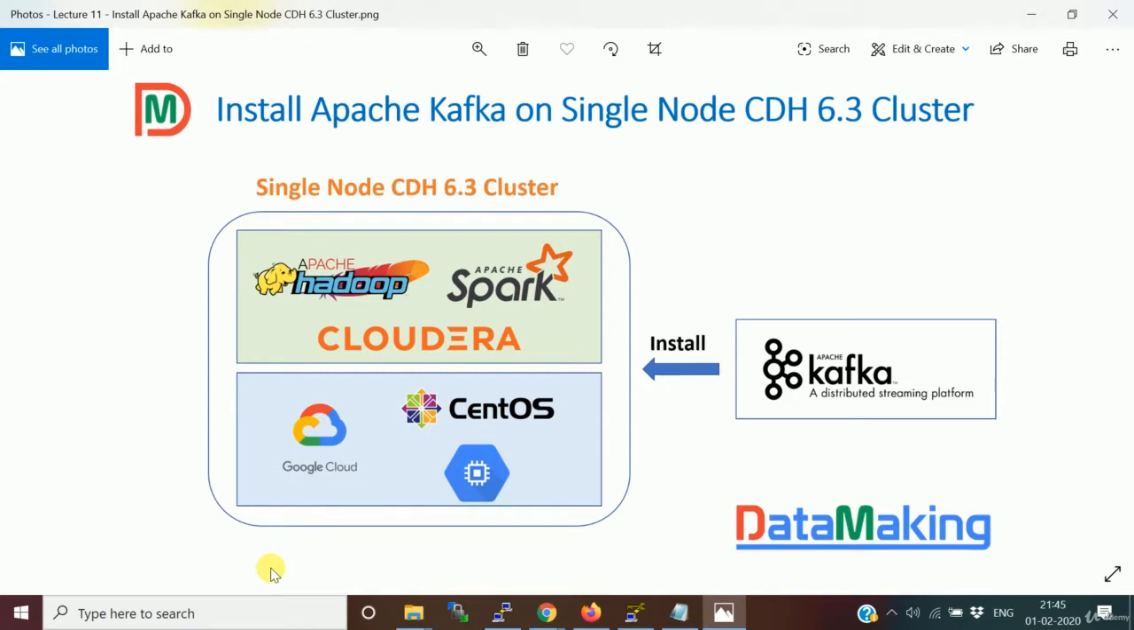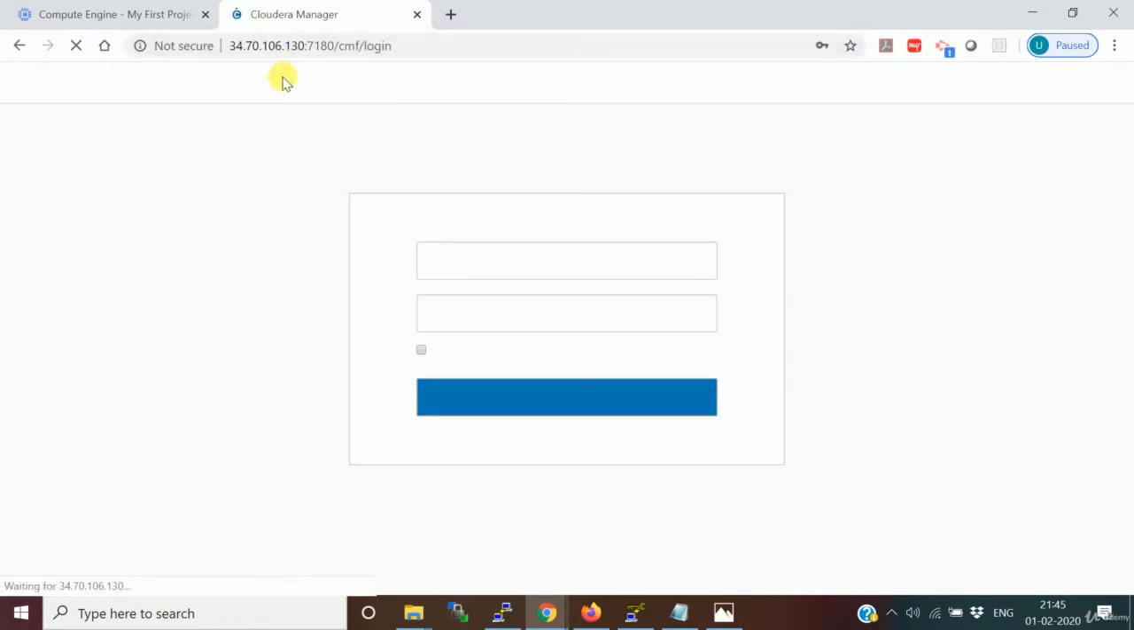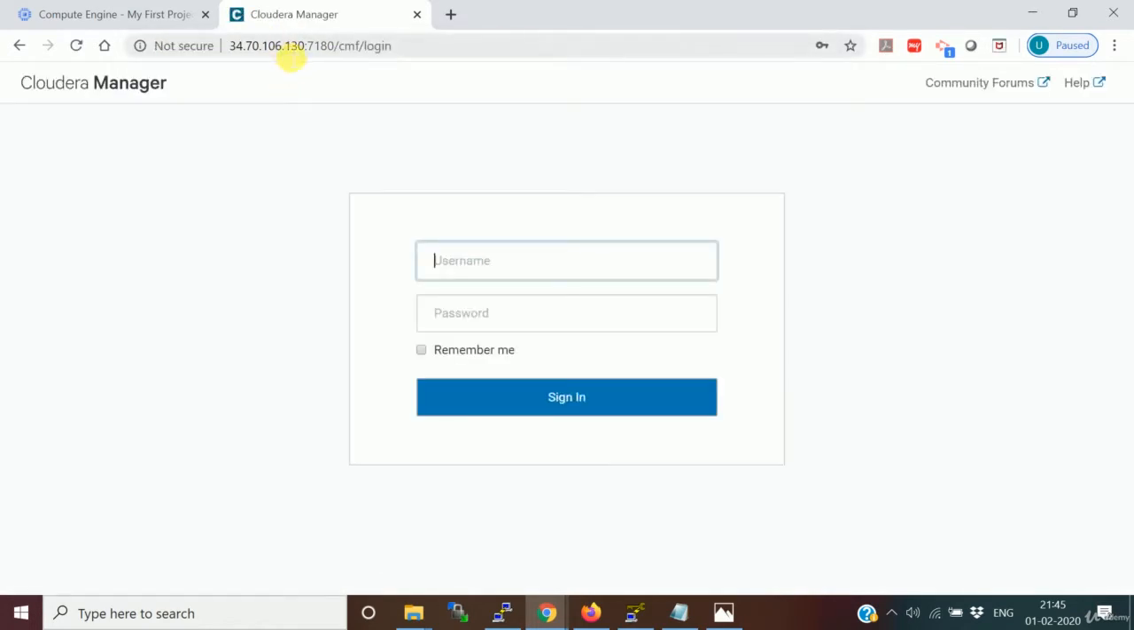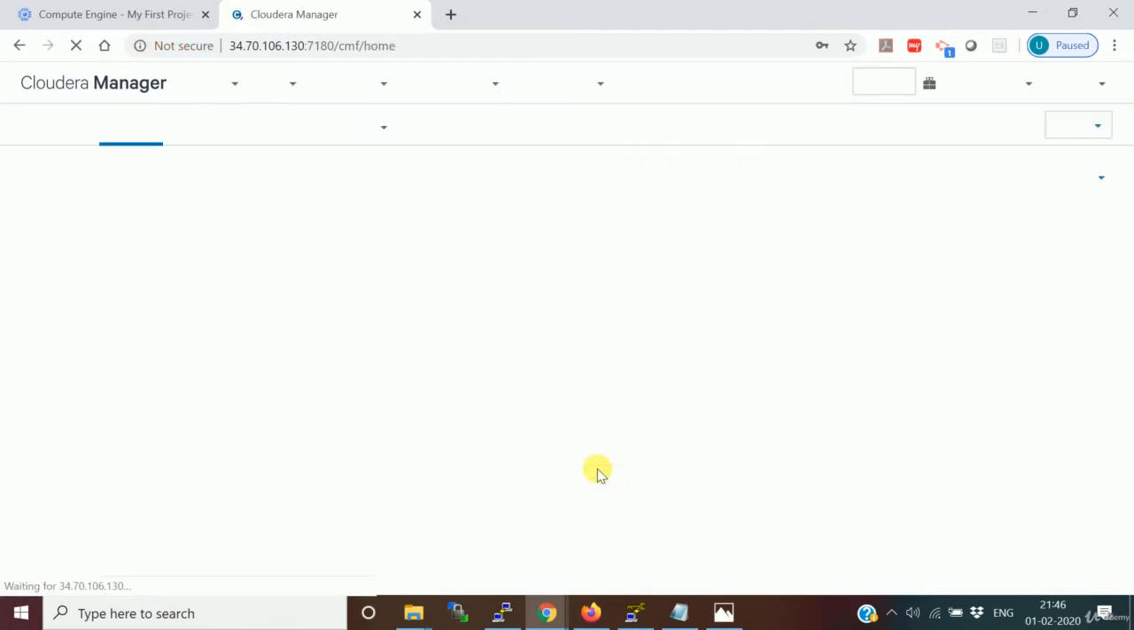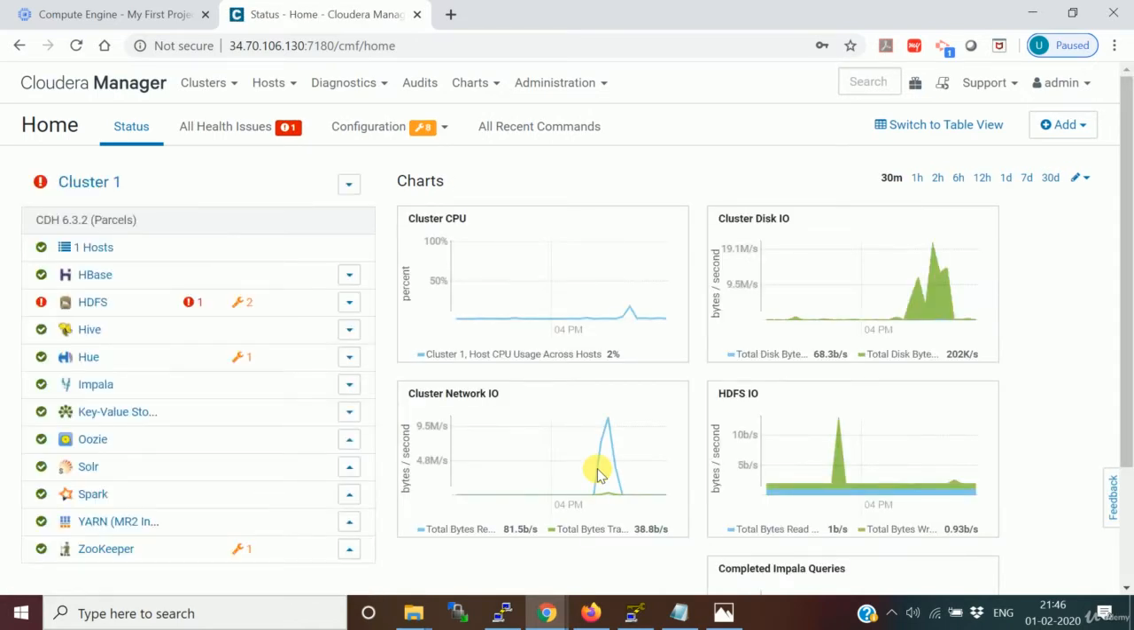So let's get started. First thing is just to log on to the Cloudera Manager. Take your VM's external IP address and access it using the default port number 7180. The user ID and password are admin, and I'll just log in with that. Once you log in, you see the existing services in your cluster. We don't see Kafka.